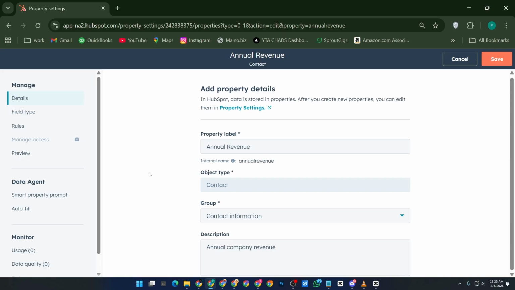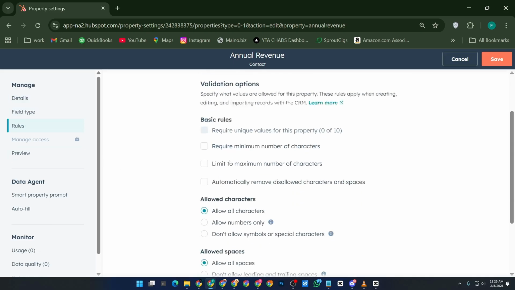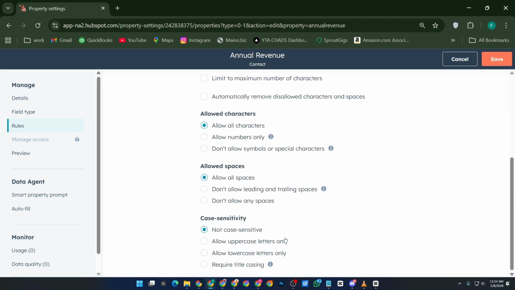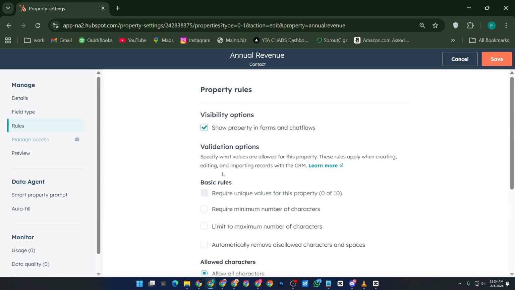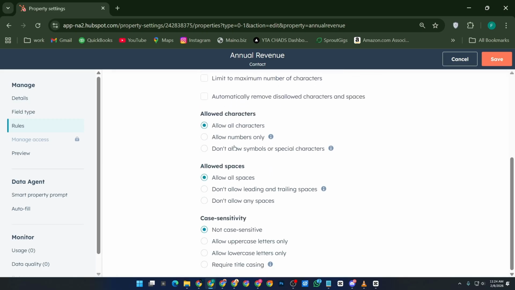Within the property editor, look for the section related to rules or conditional logic. This is where you define when certain options should appear, be restricted, or behave differently based on another value. Next, add a condition. You'll choose a rule that tells HubSpot when this property should change its behavior. For instance, you might say that certain options only appear when another property has a specific value.